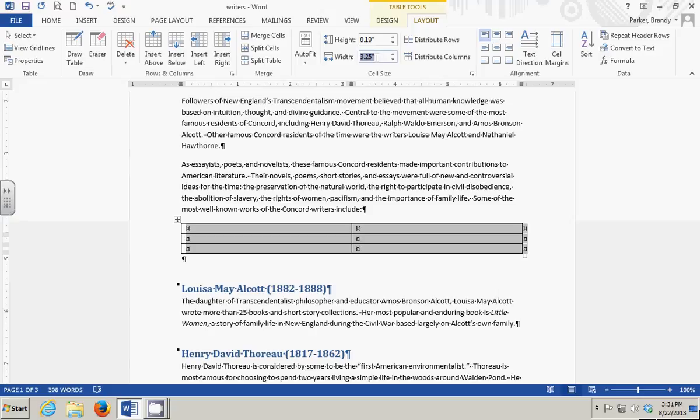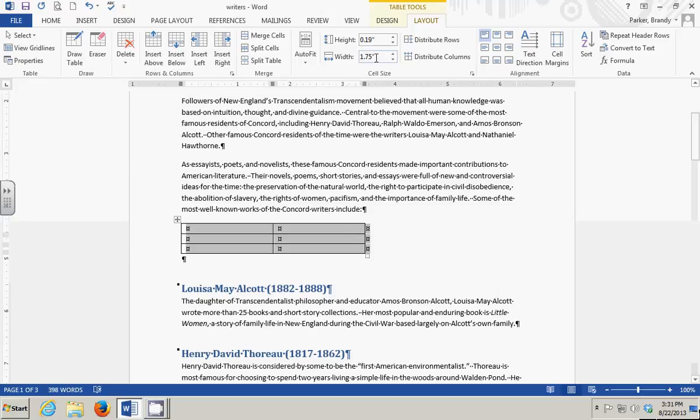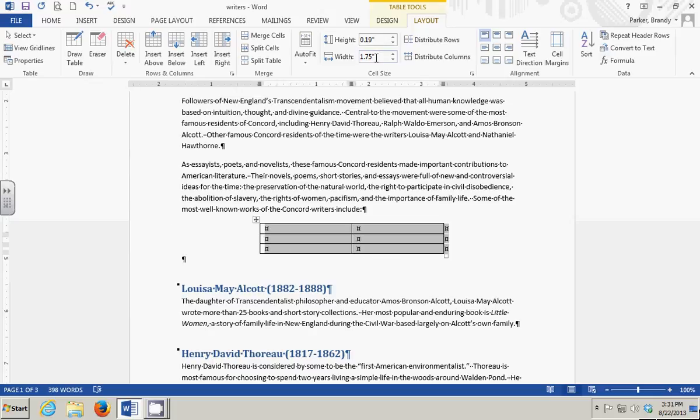So we're going to type 1.75 and click Enter on the keyboard. What that does is shorten the width of each of the columns in our table. Now we still have the entire table highlighted. We're going to tap Control E to center the table on the page.